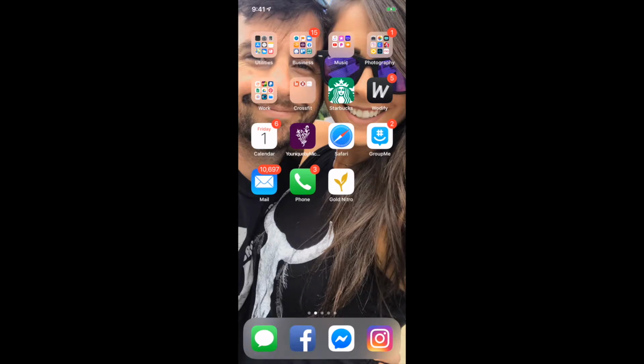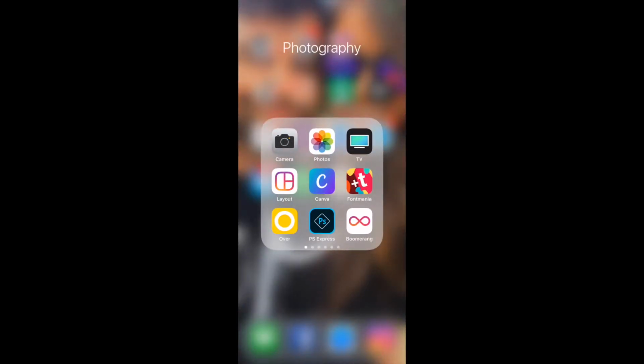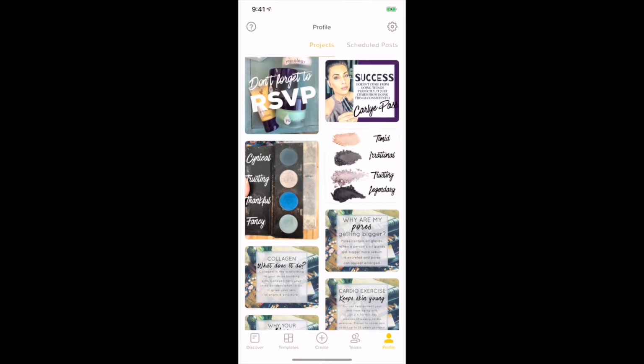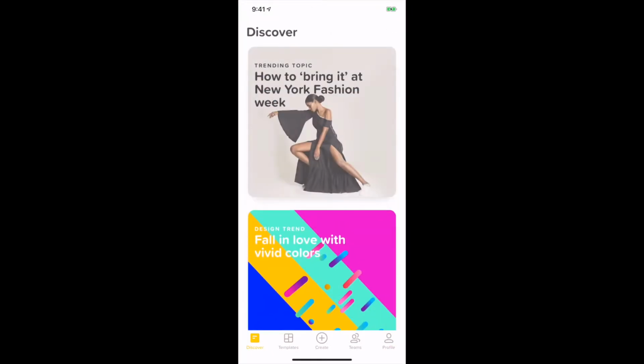Okay, I'm going to show y'all some features of the paid version of the app called Over, which is this bottom app. It's the yellow with the white circle. Okay, so once again, I have the paid version.